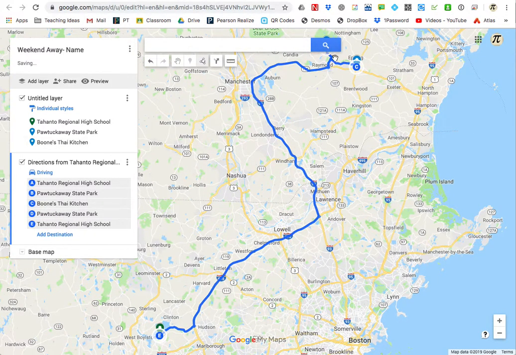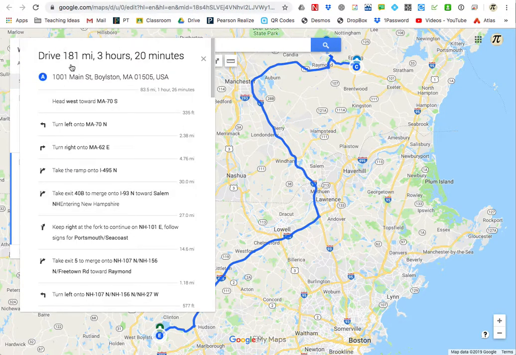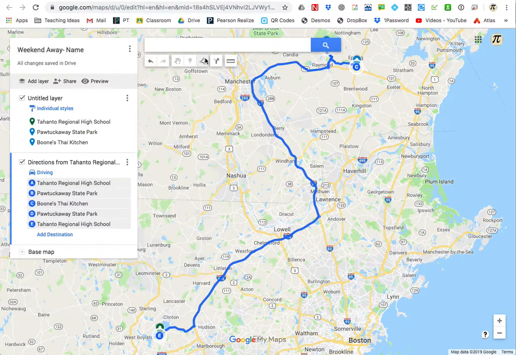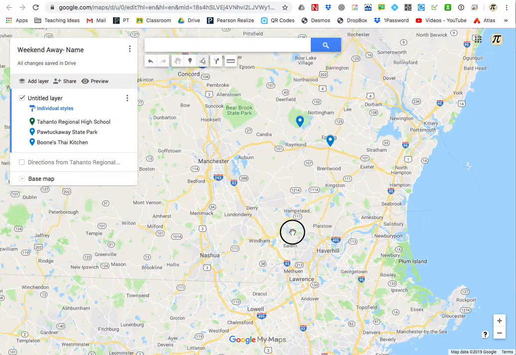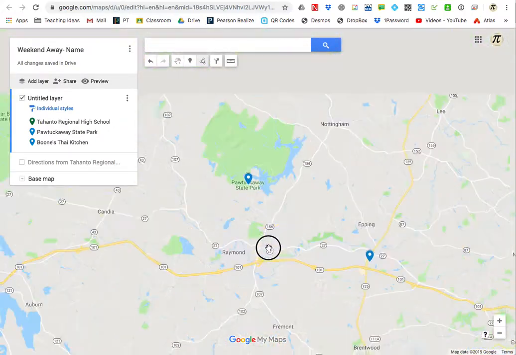So notice I can't see that I'm driving back and forth here because there's no color changes. But according to my plan here, Toronto to Pawtuckaway, to Boone's, to Pawtuckaway, and then back down. Now if I click here, it'll give me a perspective of 181 miles, and I can use that information to figure out again how much gas I need. If I don't want to see this right now, I can deselect this layer right here, and now I can zoom in and add a few more destinations here.